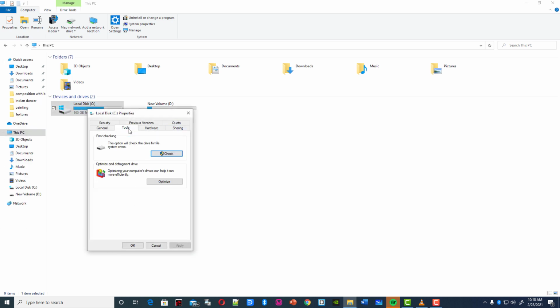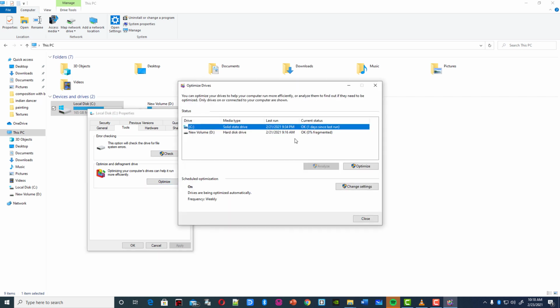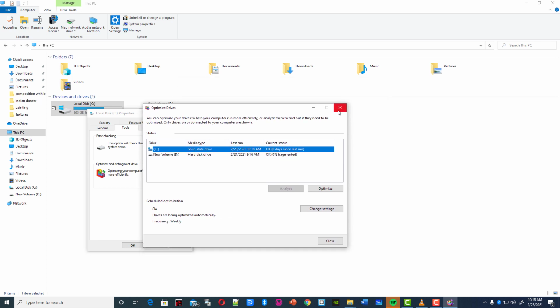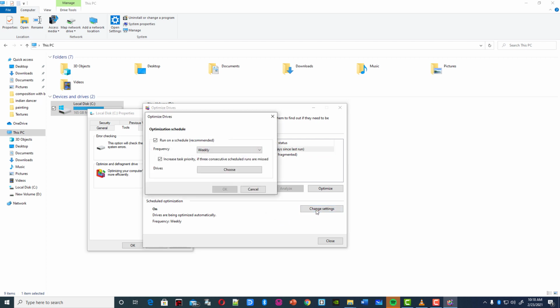One thing you should do, go to this check and this Optimize and Defragment Drives. Okay, you can see this and check it out, and here you can optimize. See, this depends on your RAM and your CPU. I have a very advanced CPU, so it does not take much time. So you can change settings here. It will not do anything.